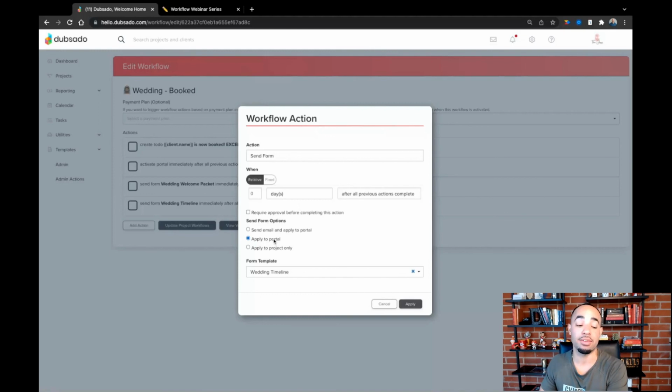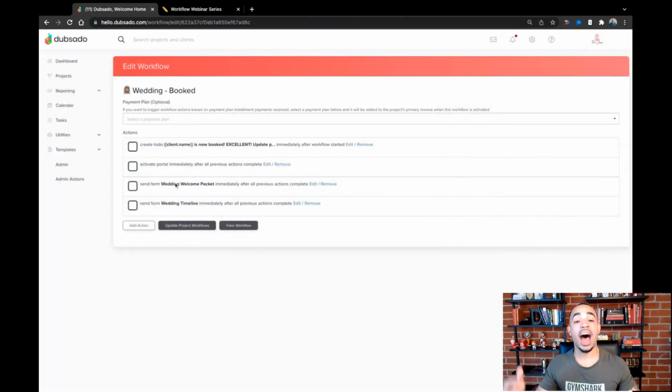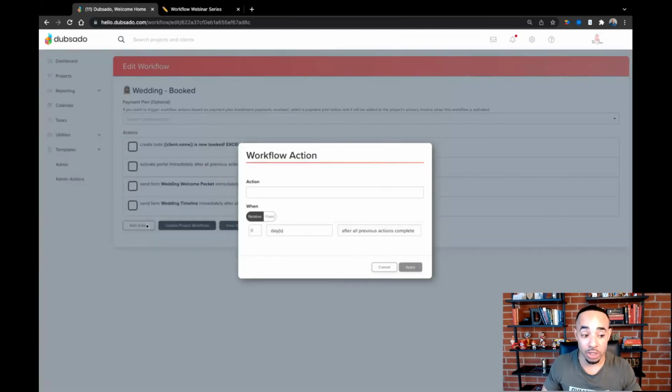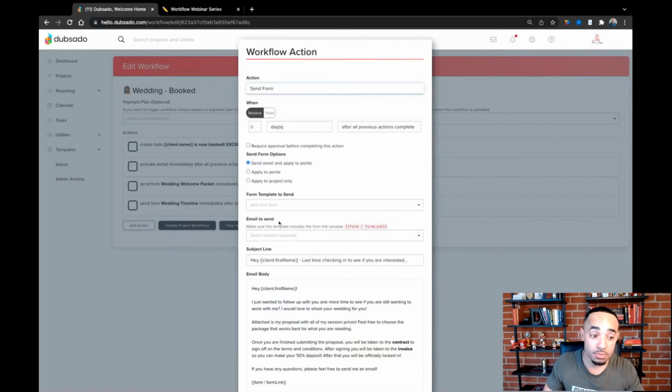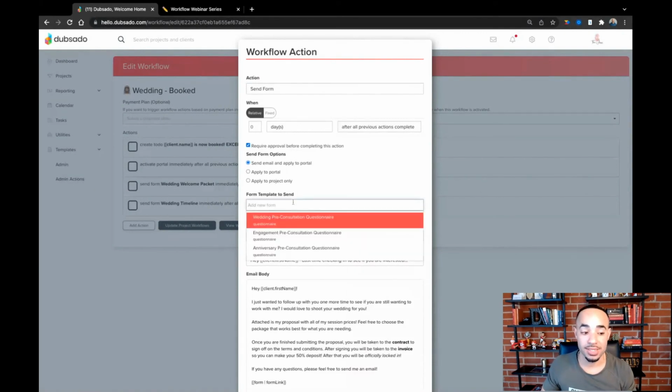It's not sending it via email. So what I've done here is I've basically front loaded all of this information in their portal. And now what I can do is I can go in and click add action, and I can say send form, and this is immediately after all previous actions are complete here. And I'm also going to put an approve button on this as well. The form that I'm going to send here.